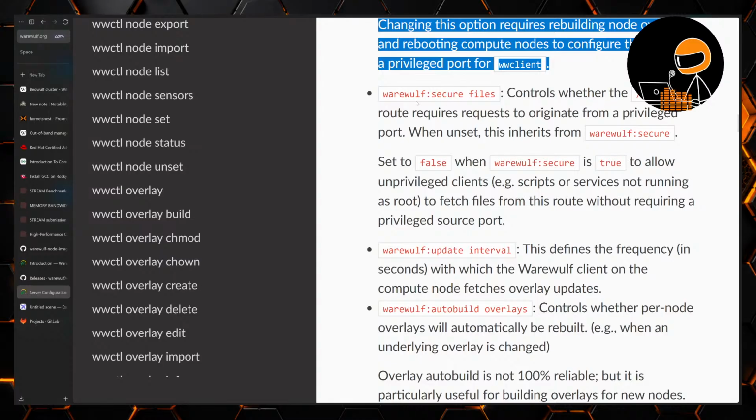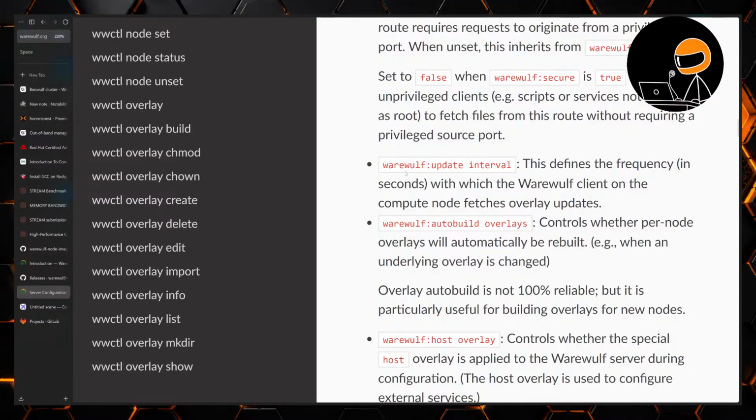Controls whether the file's route requires requests to originate from a privileged port. When unset, this inherits from Warewulf secure. Set to false when Warewulf secure is true to allow unprivileged clients, scripts, or services not running as root to fetch files from this route without requiring a privileged source port. Warewulf update interval. This defines the frequency in seconds with which the Warewulf client on the compute node fetches overlay updates.